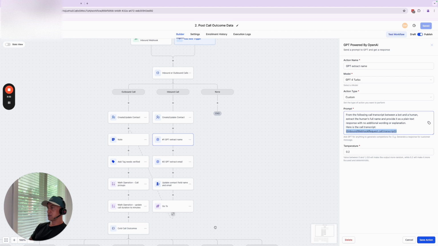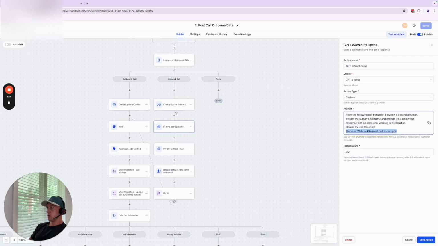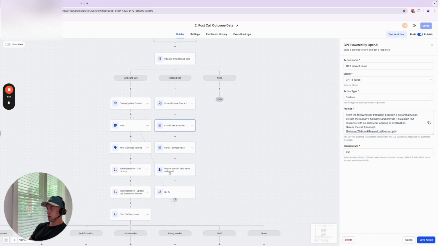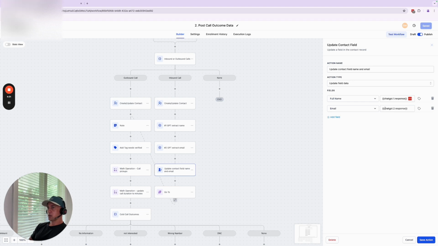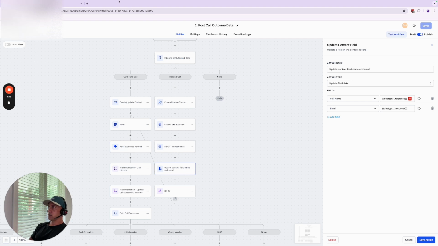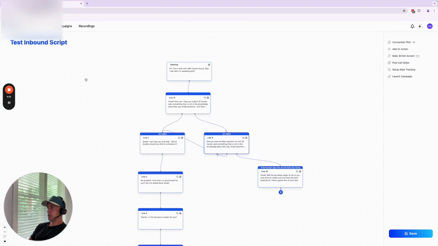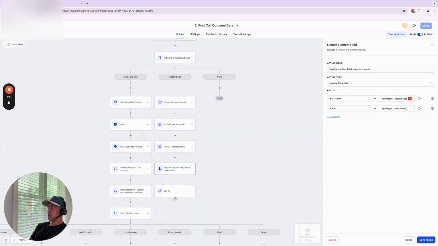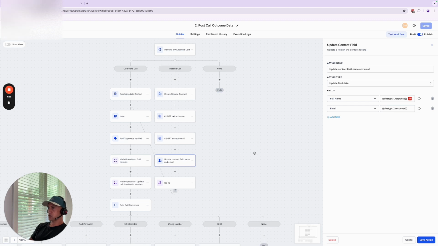And then after we've extracted those two data points, we've already created the contact based on the phone number field that came in. Now we're going to update that contact with the full name and the email that it extracted from that transcript. So that's only going to work, you guys, if you actually have the question, "What is your full name and what is your email?" in the script of the call. So that is a good thing to do whenever you're taking an inbound call so that you know who you're talking with. So make sure you include those.